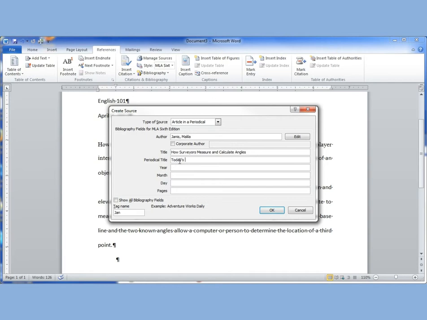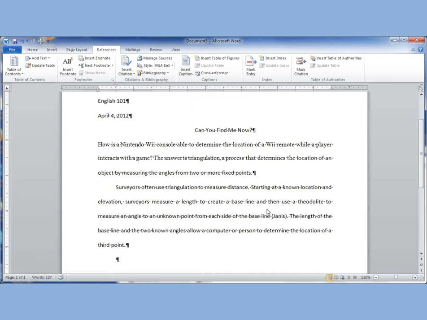Who knew there was such a periodical? And 2012. March. Let's go to March. And it's on pages 30 through 48. And again, you see these examples of how this is supposed to work. So now I'm going to say OK. And see how it automatically inserted the citation there for me.